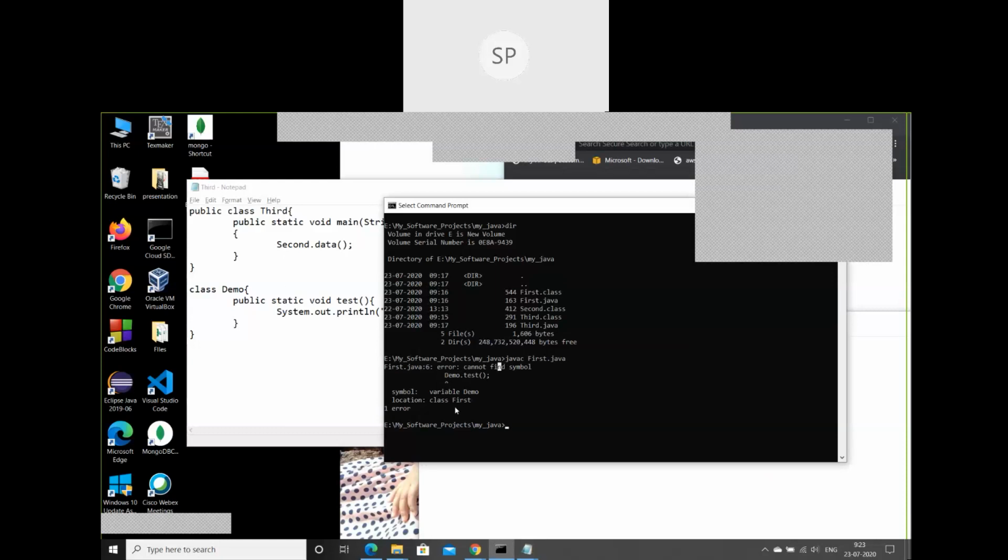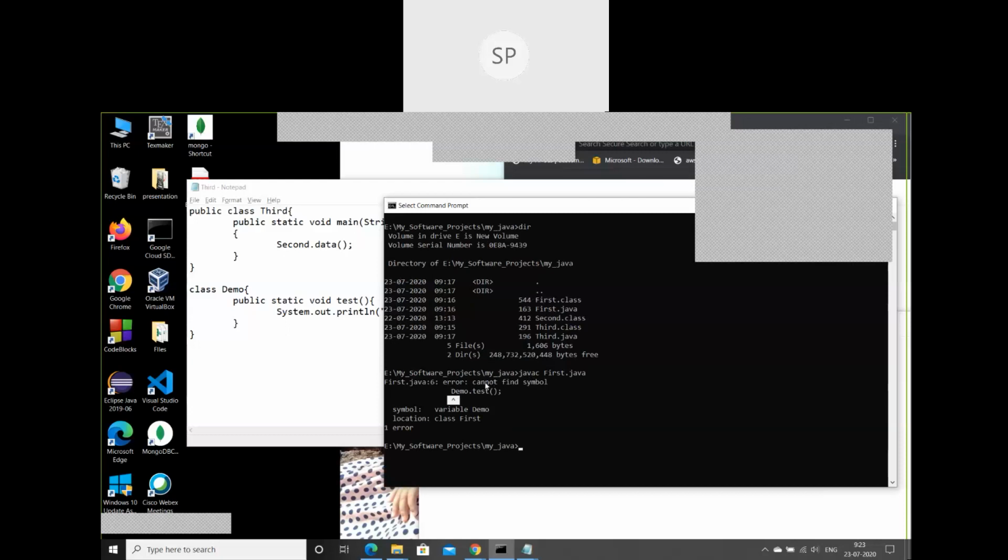And now again, I say that the Java compiler is a very good, precise compiler. It exactly pinpoints what the problem is. Look at the error. The error is at line number 6 in the file first.java. The error is cannot find symbol. Now which symbol? There is a small arrow here which indicates the exact error. The error is with demo, and it says the symbol is variable demo and the location is class first. How many errors do we have? Error 1. So this is how pinpointed the error given by Java is.